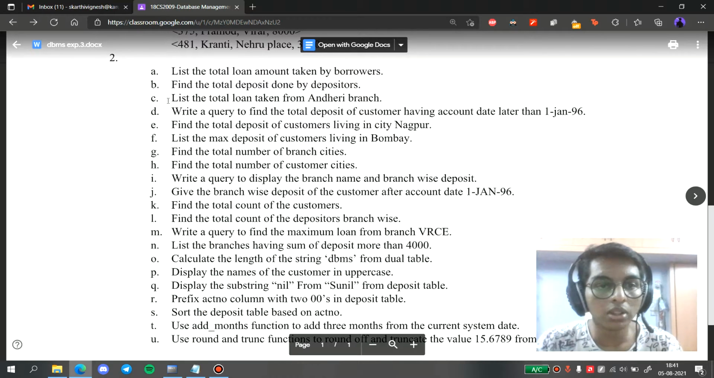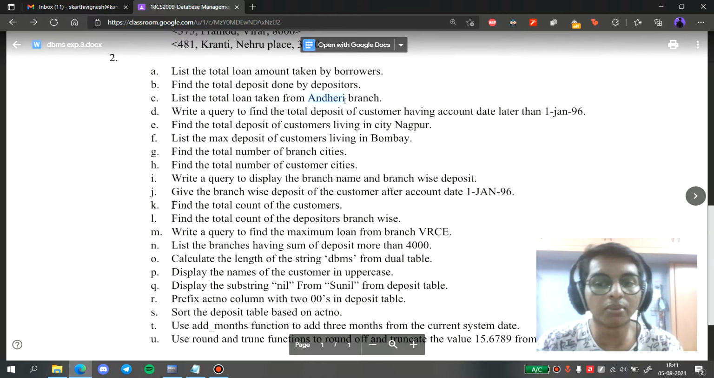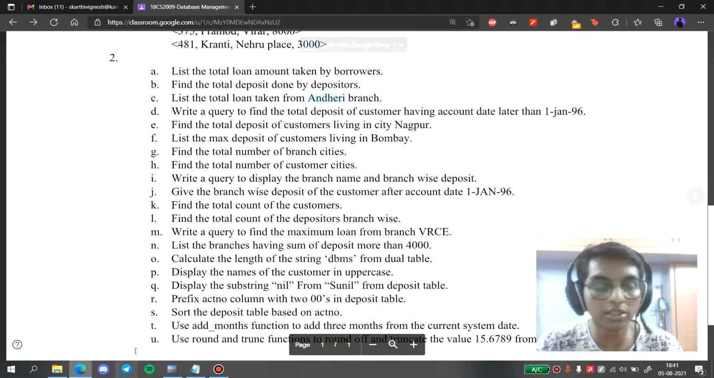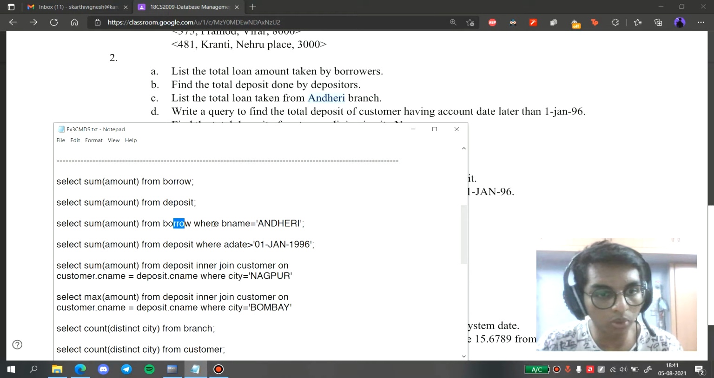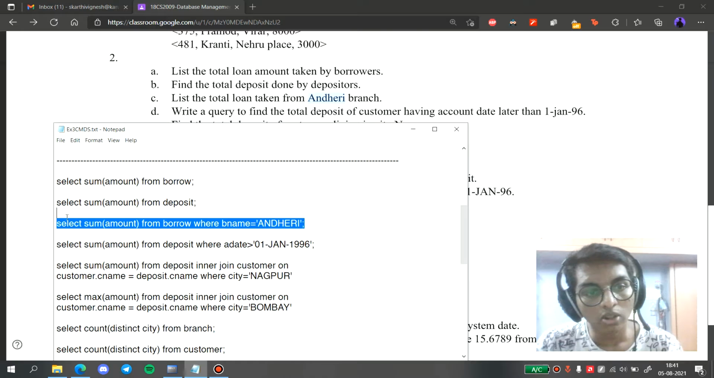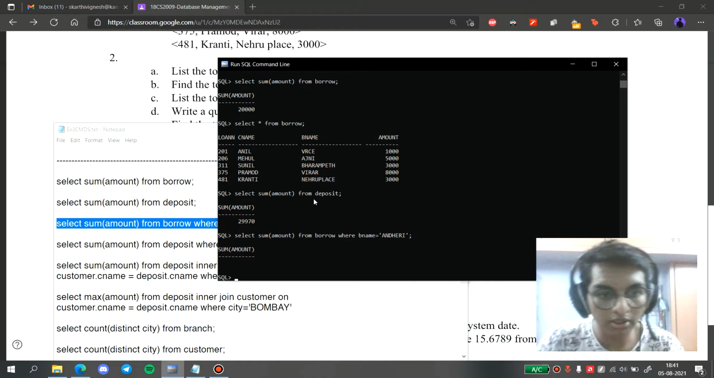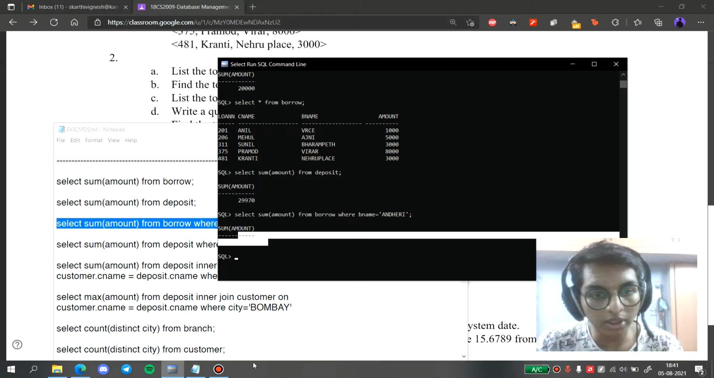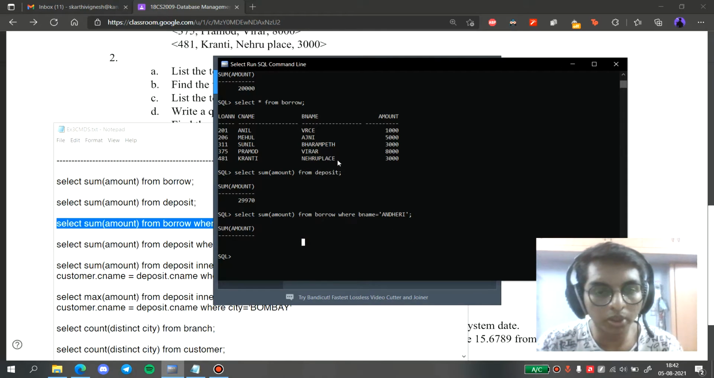So moving on, list the total loan taken from Andheri branch. Here we have a condition that we just have to take it from the Andheri branch and not from anything else. The command for this is select sum of the amount column from the borrow table where the branch name is Andheri. The rest of the branches will be ignored while taking the sum. In this one, there is no output, because as you can see there is no branch name called Andheri here.